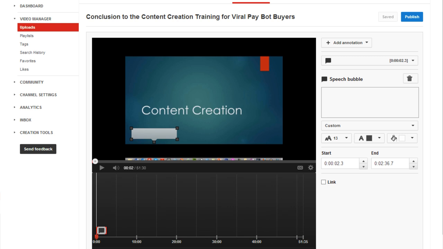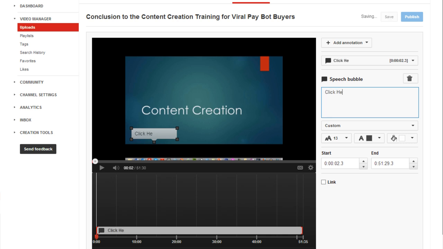So let's, for the sake of argument, just stretch it from the beginning to the end. Right, so now we've got an annotation that's playing from the beginning to the end. Now what we want to do then is put our message in this box, and we want to say click here, and you'll see it being typed into the box at the same time. Click here for the offer. We wouldn't say that, but that's what we have there. And we're going to stretch it out some, and put that here in the middle, and it's going to show here for the duration of the video, right?